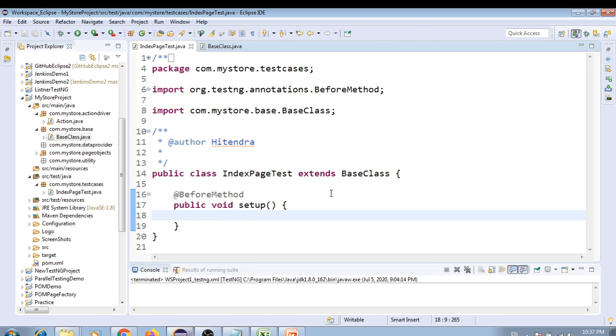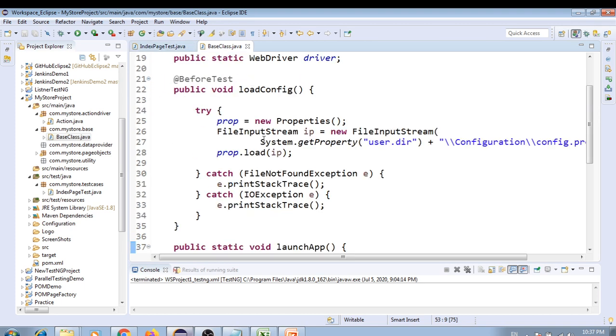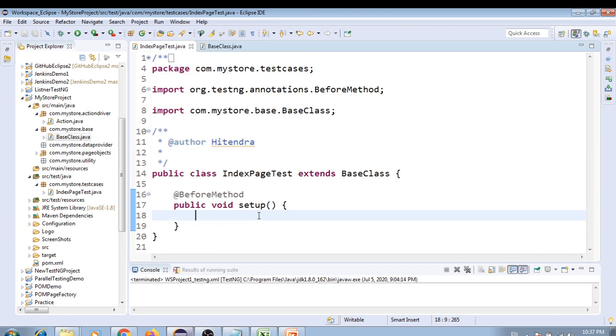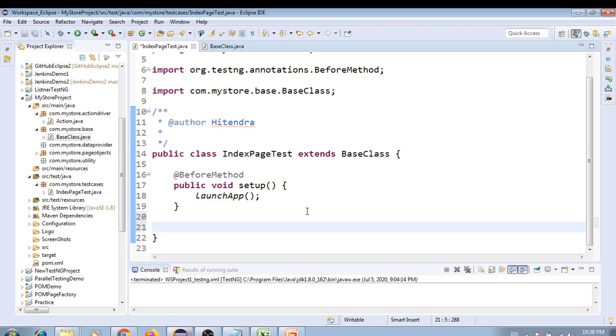Whenever I execute any test case, I always launch the application, correct? So I'll simply call this launch app method from this setup method. Since this index page test extends this base class, we can directly call this method. And what would be my second method?